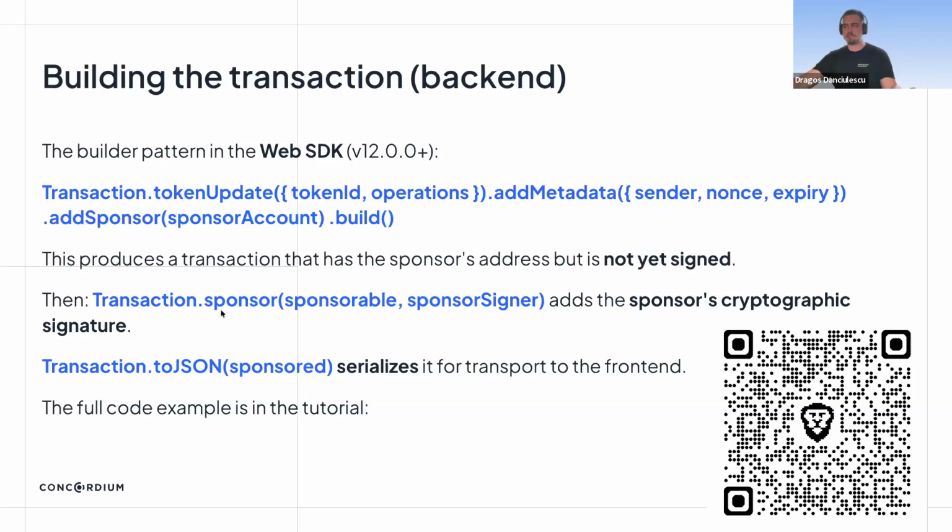Then this bit, transaction.sponsor, will actually add the sponsor's cryptographic signature. At the end, you can do transaction.toJSON to serialize it for transport to the front end. If you want to have a look at a tutorial, you can scan this QR code on the right, and I will give you 15 to 30 seconds if anyone is curious to have a look. We'll go over the tutorial a bit anyways in the end.